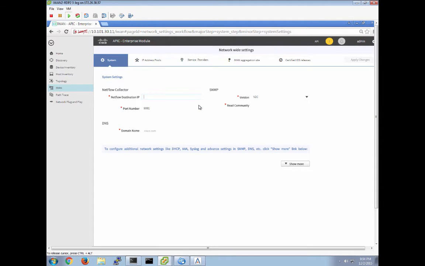Now, NetFlow collector. This is the system. We're going to go ahead and do the NetFlow collector, and for right now we'll just go to that Prime box, 35. So 10.101.111.35. And we're going to do CPOC.com. And the read community is going to be public.